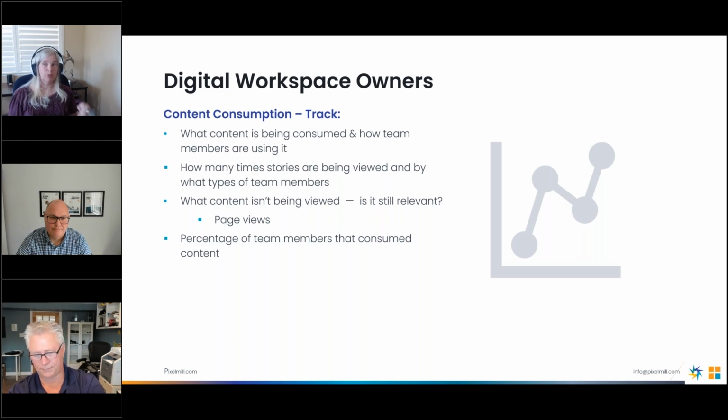For the digital workspace owner or a site owner, what's important to track is what content's being consumed, how team members are really using that content, how many times stories are being viewed and by what types of team members, what content isn't being viewed. Is that content still relevant? Is it 5 years old and needs to be removed? And looking at page views to see what's not getting hit. And also the percentage of team members that are consuming the content. Is only 20% of the organization looking at certain things when you really are looking to get a global message out?